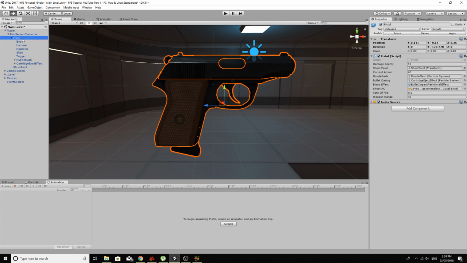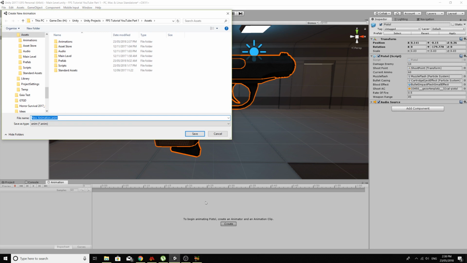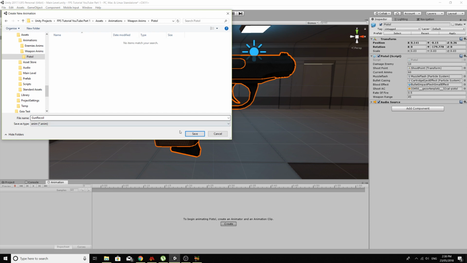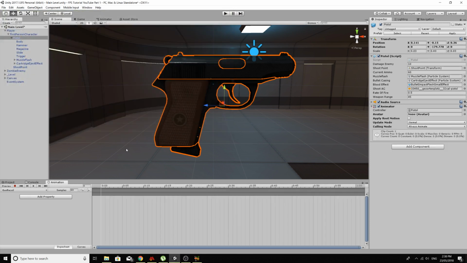Okay, so I want to animate the whole pistol to start with because I want to do kind of a recoil when the gun actually shoots. So go to create, and we'll call this gun recoil. I want that a capital so it just doesn't look right to me. Gun recoil, and we want to put it in animations, weapon anims, pistol, the folder we just made. Save it in there. And now we're ready to animate.